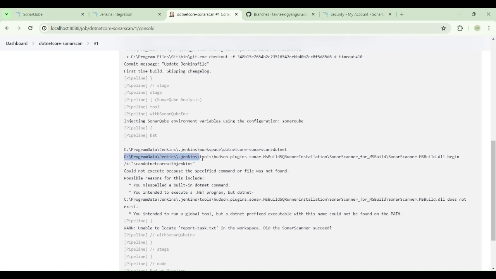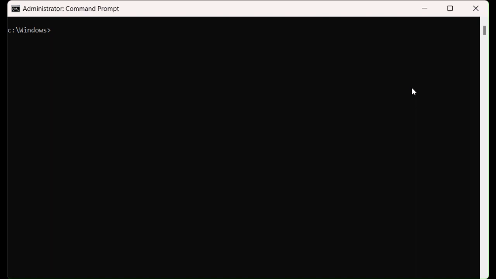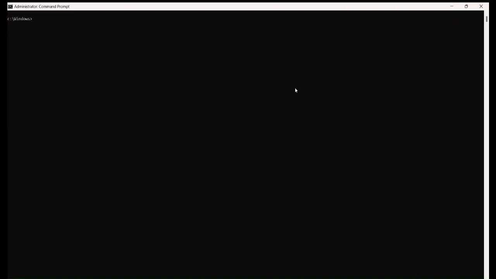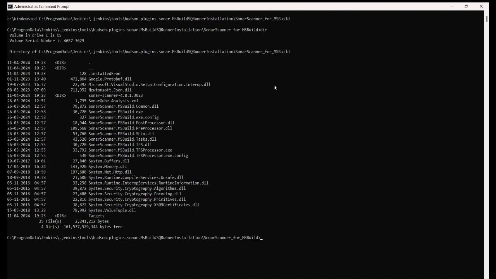So let's move to this place, in this place, right? Copy and let's see. So this file does not exist in this folder. So I want to check cd. So now I am in Windows. Now let's check. Go to that folder, cd and dir. Now you can see sonar scanner. This is sonar scanner.ms build, sonar scanner.ms build.exe.